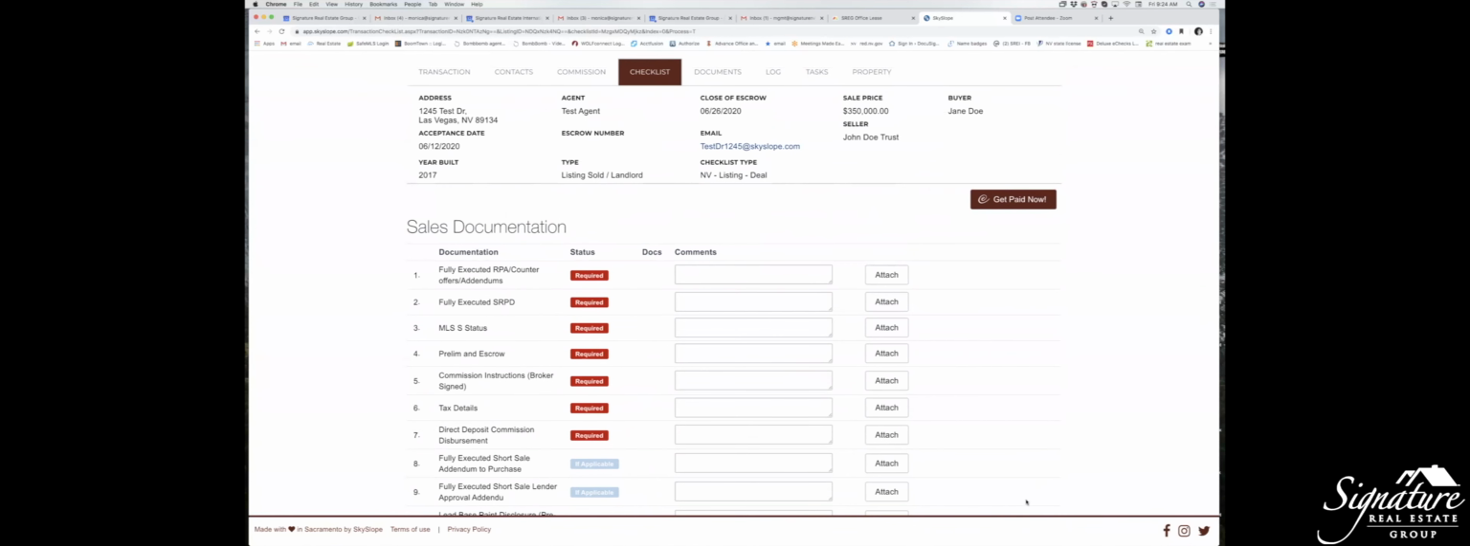Also, this little get paid now, this is a commission advance. This is not how you get paid. If you wanted to apply for a commission advance, you can do so. It's through SkySlope, and there are fees. So make sure you're fully aware of what you're doing if you're trying to do a commission advance, and your broker must approve it as well. So, okay, but you don't need to do anything like that. That is not how you get paid. All you really need to do is just put in your documentation, and then we track it from there, okay?